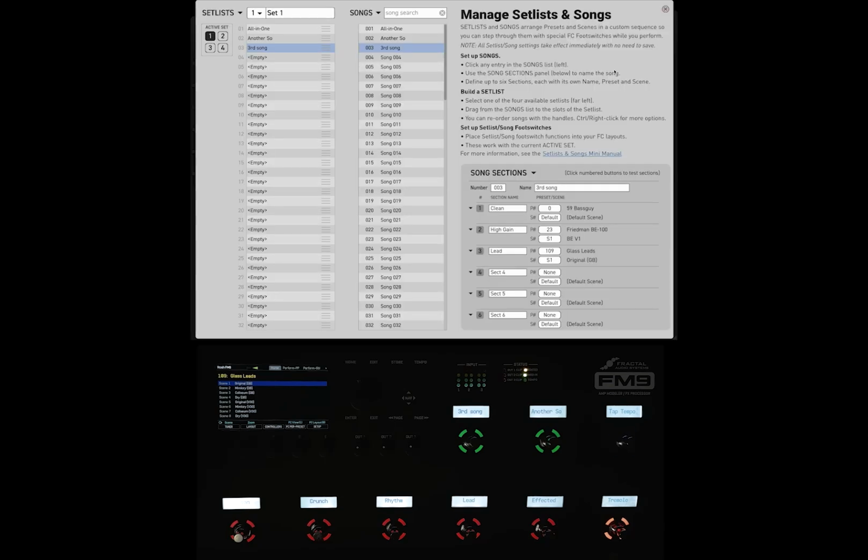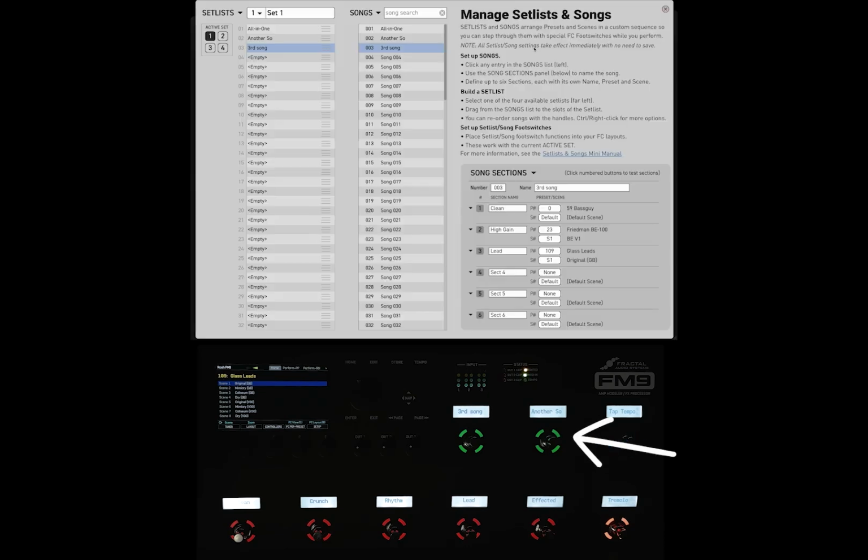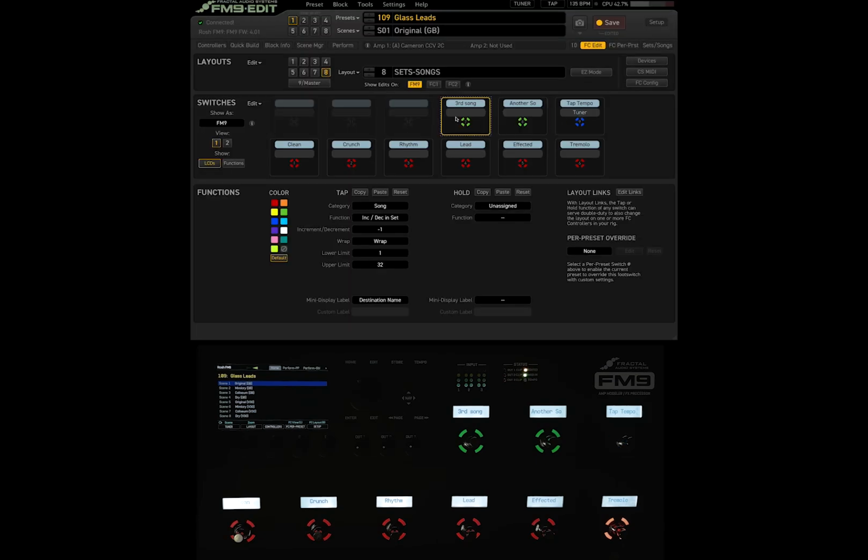So of course, if we go in the sets and songs feature, if we go in the FC edit, you can see that each button allows you to increment through your set list. Now, this can be a little confusing right here because it says destination name, and it's telling you that if you hit this button, it's going to go to the another song preset, whatever you want to call it. And then if you go here, it's going to go down through the 3rd song. So this is going down the set list versus going up the set list. It can get a little confusing.